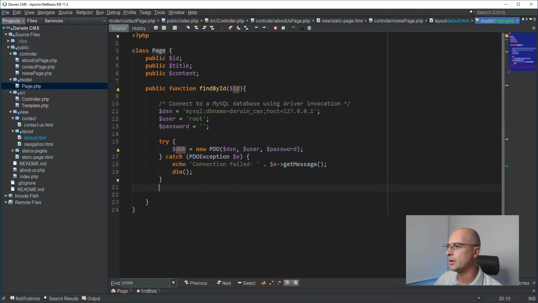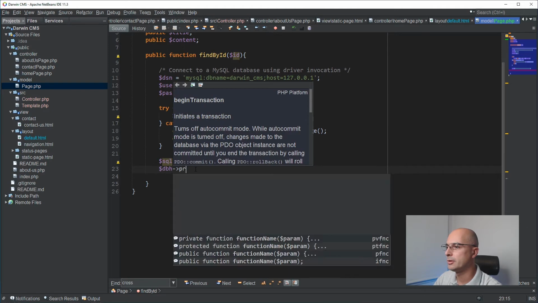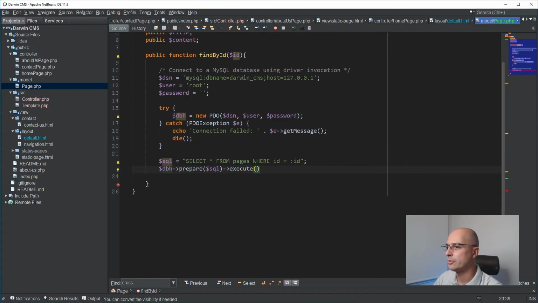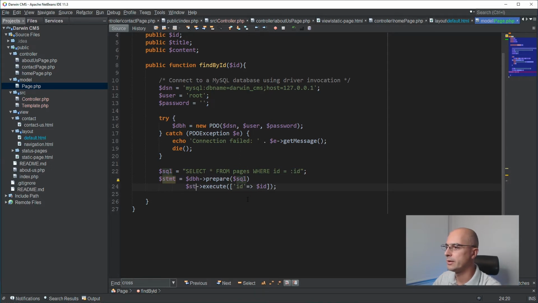And now all that we need to do is to use this page object to find our page from the database. And to do that, we need to write an SQL, which will basically select from pages where ID equals the ID that we are passing in. And we need to prepare this statement. And then we are going to execute with our ID. Actually, I will split this so that we have the statement as well. Prepare, and then we are going to run the statement execute, because we are going to need this statement to fetch our data.